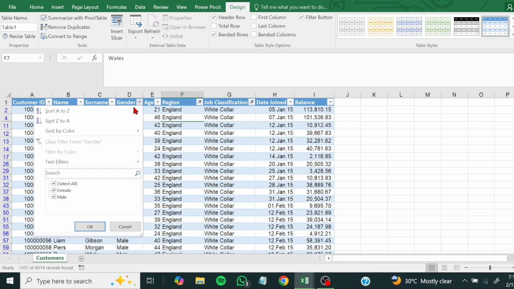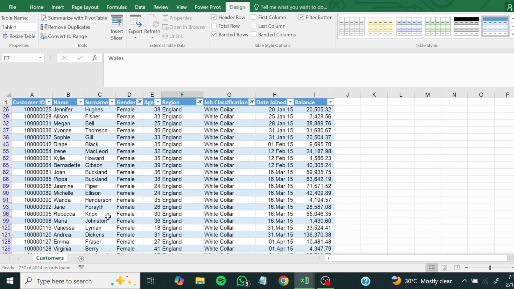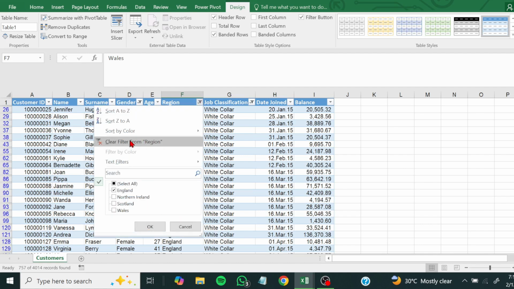Okay, let's go for females. So right now this data is for only females from England with white collar, should I say job, but these are customers. All right, females with white collar jobs from England. This is how you can filter your data. So if you want to filter by any column, just go ahead, click on it and filter it. All right, to clear the filter, just go here, click on the drop down, clear filter.